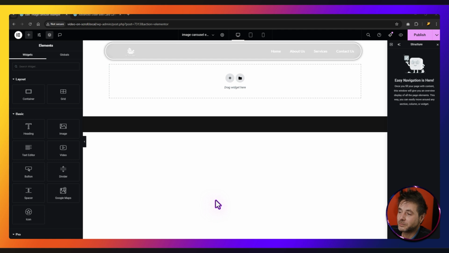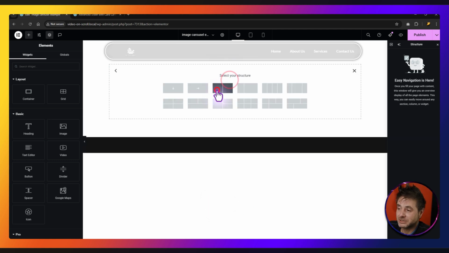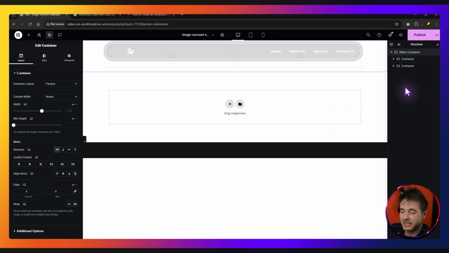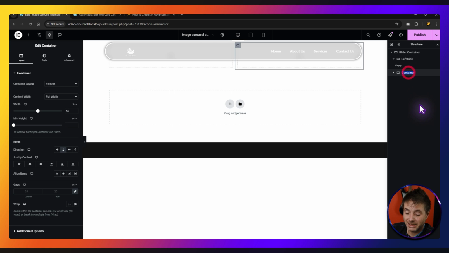So to start this off, we are going to add our first container and we want this double container right over here. We're going to click that. So we're going to change the name of this container before we do anything. During the course of this tutorial, there's going to be a lot of name changes so that we can find everything easily. So the name of this container is going to be the slider container. Then while we're here and changing names, the second container over here, which is the first kid of the parent, we're going to change this to left side and the other one right side.